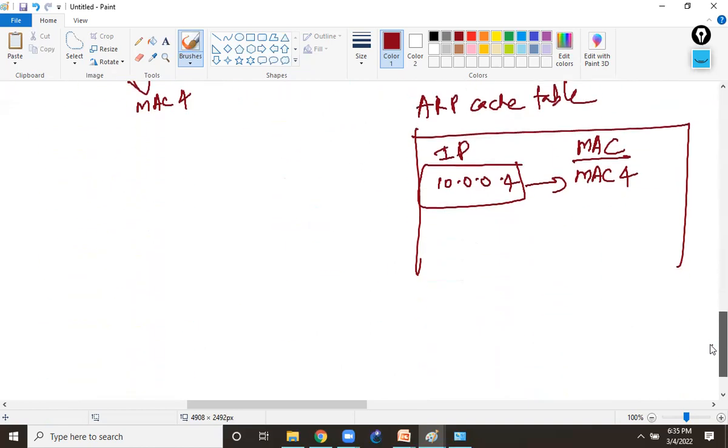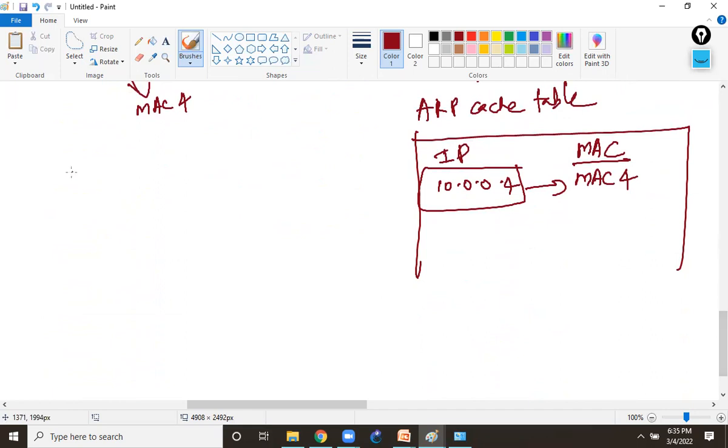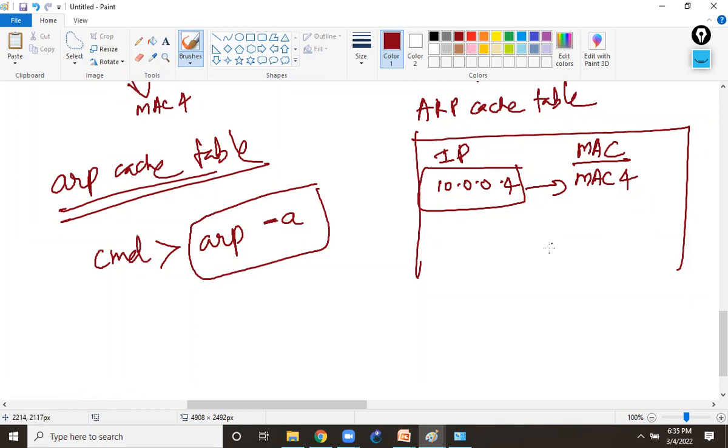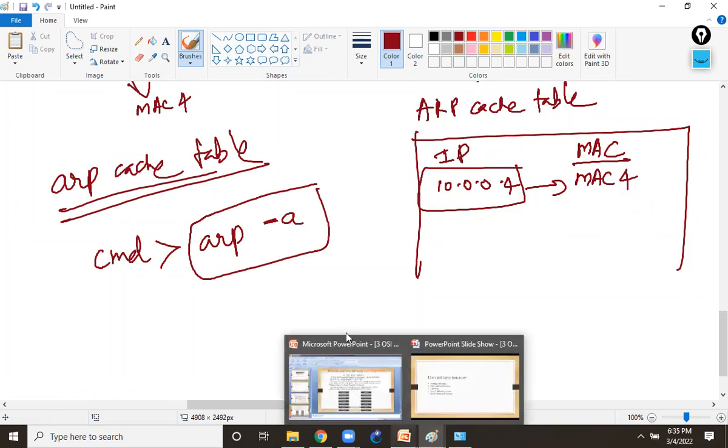So now today's task. View your ARP cache table. You can view your ARP cache table by going to the command prompt and executing the command arp -a. This is the command to view the ARP cache table. Clear? Okay.